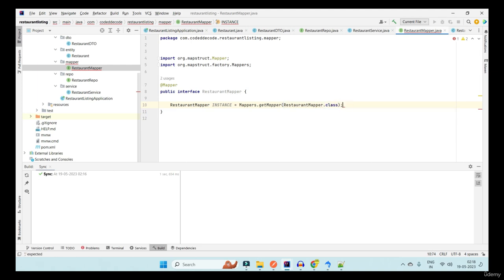So this is how you're going to create an instance of the same interface, and using this instance you're going to call all the methods which we're going to write in this interface, which are abstract methods. The implementation of this interface will be created automatically by Spring Boot for you, which will have all the setters and getters and mapping between your DTO to entity and entity to DTO. So let's create abstract methods here.